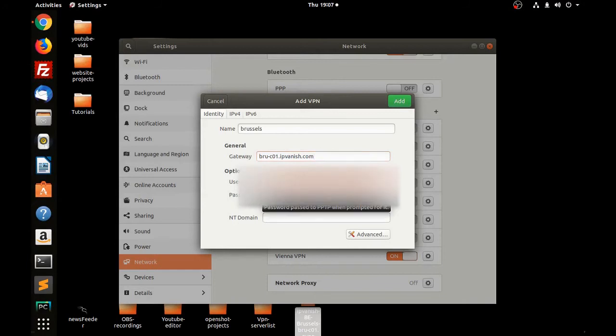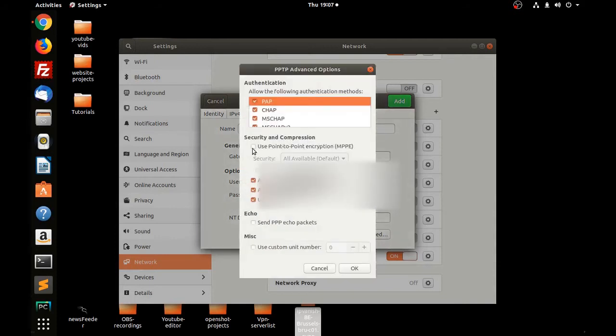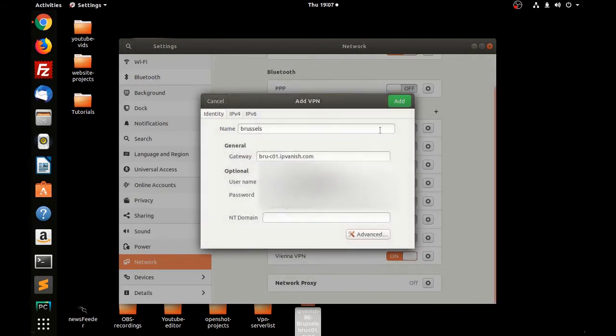Where it says username, here you want to add the username which you use to log into your VPN account. So I'll just enter mine. Okay, for some reason it's not allowing me to put your password in. So click advanced and tick use point-to-point encryption and click OK.